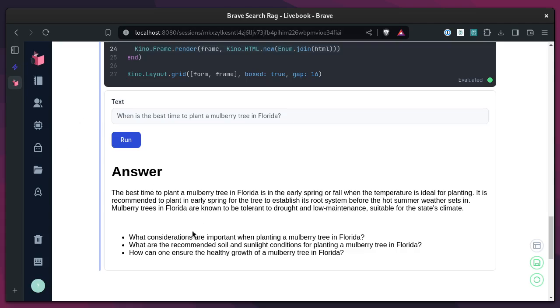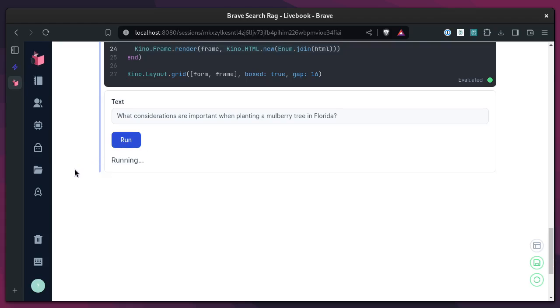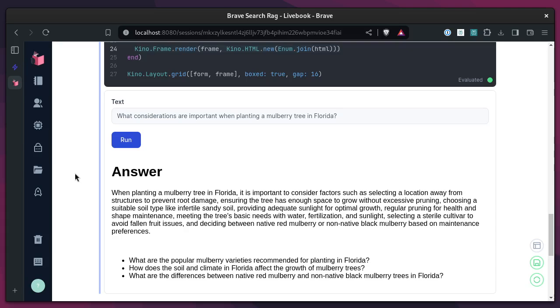And we can see here we have some of the related questions. So we can easily grab this and drop this in here and run that. It's going to run the Brave search query, summarize it, and then we're going to inject that again into the LLM. And eventually we got our response.